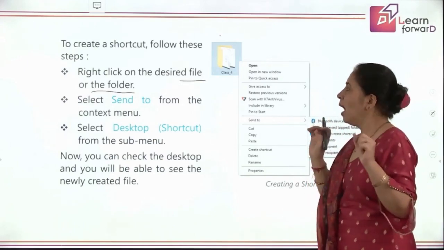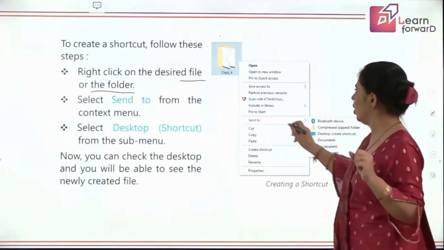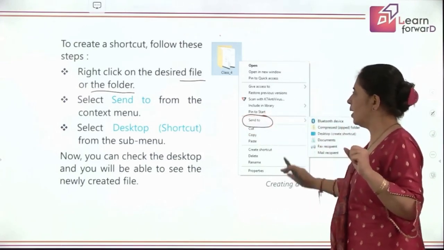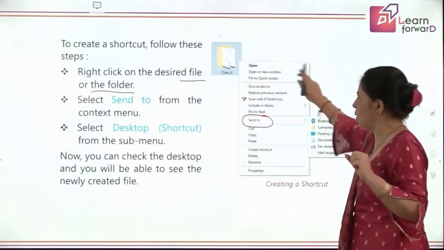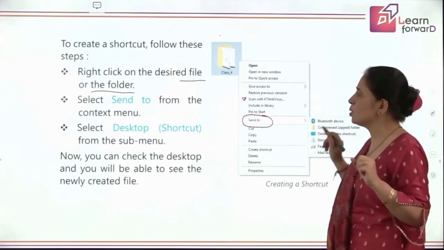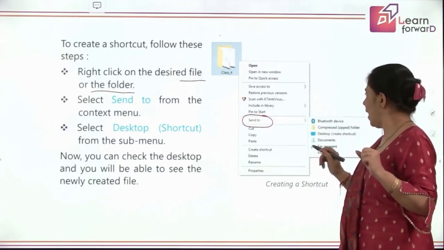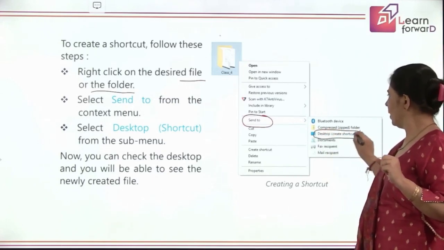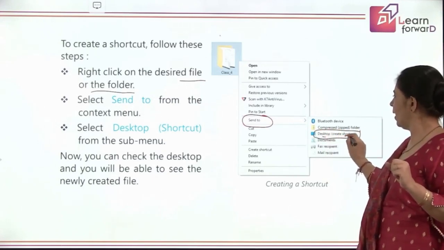shortcut. After that, you could see the option Send to. So you'll be choosing this Send to from this context menu. This menu which comes is called the context menu. And after that, you can select Desktop. So it's written Desktop (create shortcut).